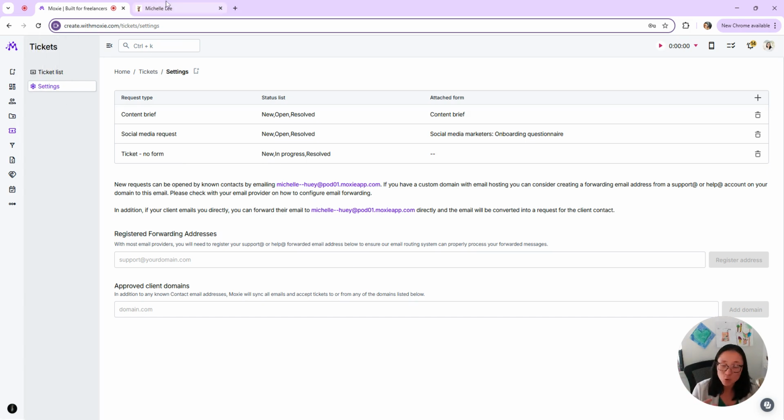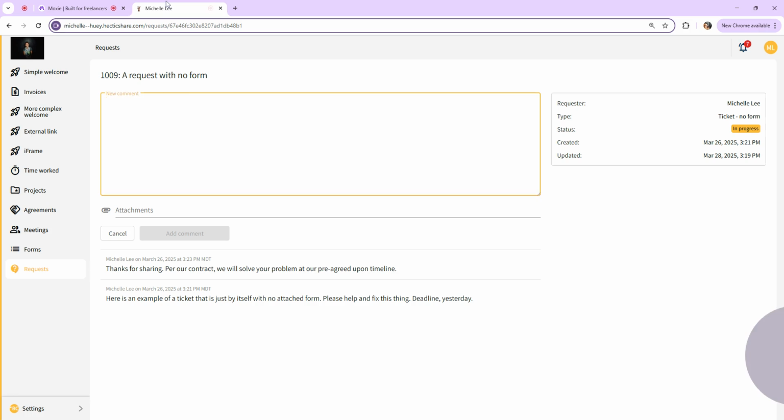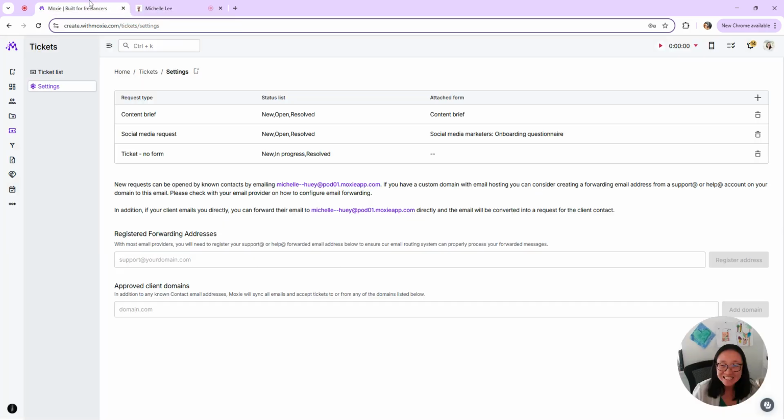So that's a really quick overview of tickets and how to use them within your client portal to go back and forth and work with your clients.